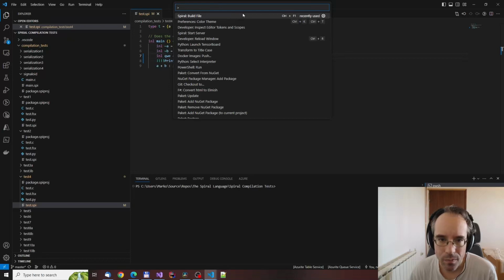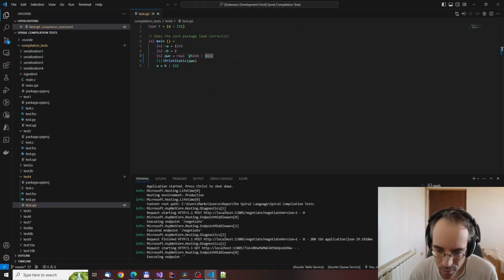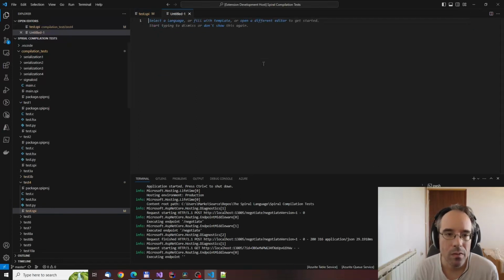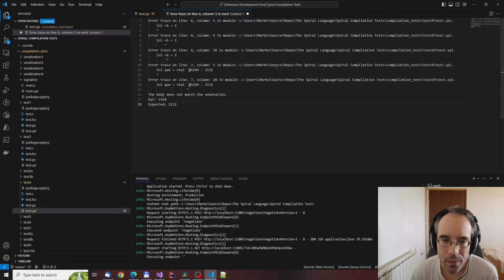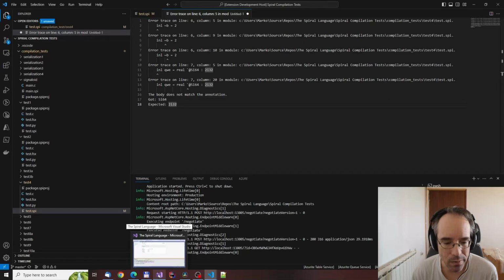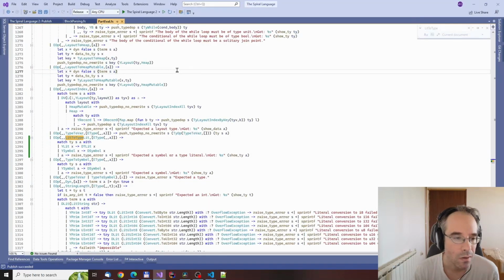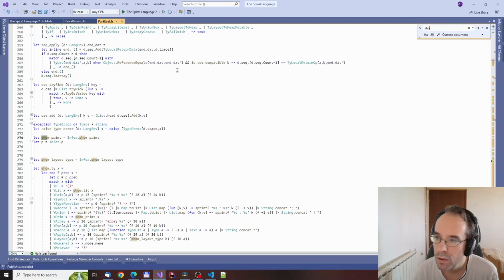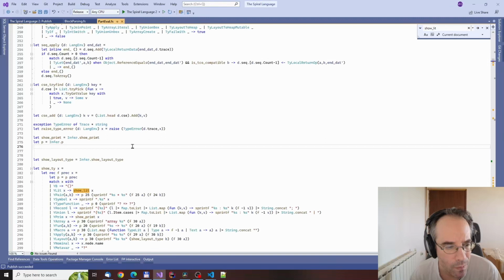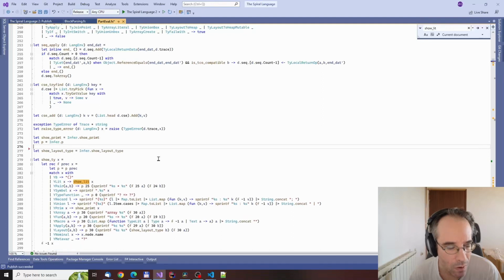Let's build the file. We'll open a new tab. Great. But why is it not printing them using a grave sign? Maybe it needs to print the types. Yeah, I need to check out how I'm printing the types in the partial evaluator. Show lit.